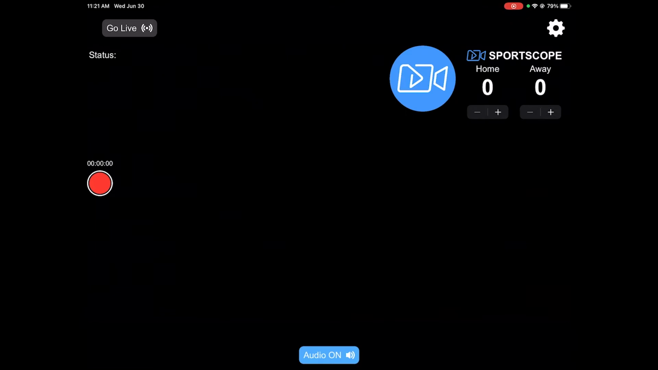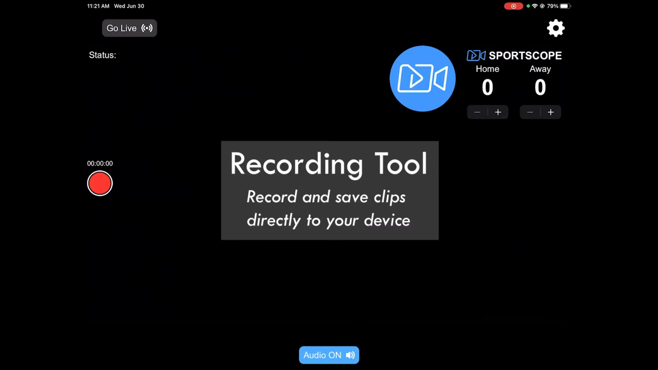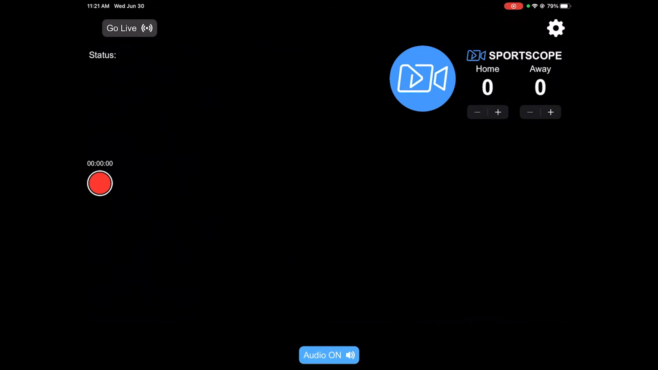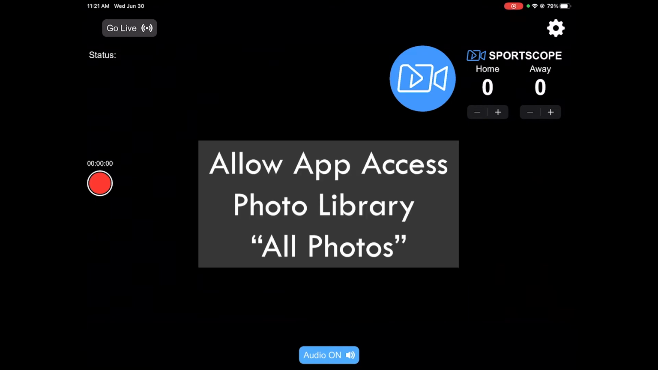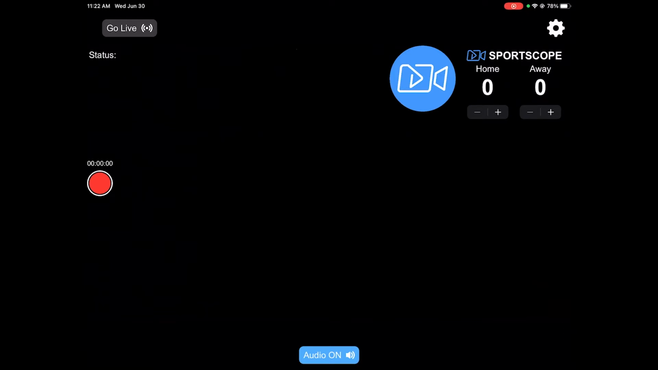On the left side of your screen, you'll notice a record button. This is actually a tool that is available for you to download clips or durations and save those files directly on your device. The first time that you use it, you will want to hit that record button and let it run for a few seconds, and then your iPad's going to prompt and ask for access to your photos, which you want to click all photos on. Similarly, you can visit the settings on your device later on to double check that that is activated.